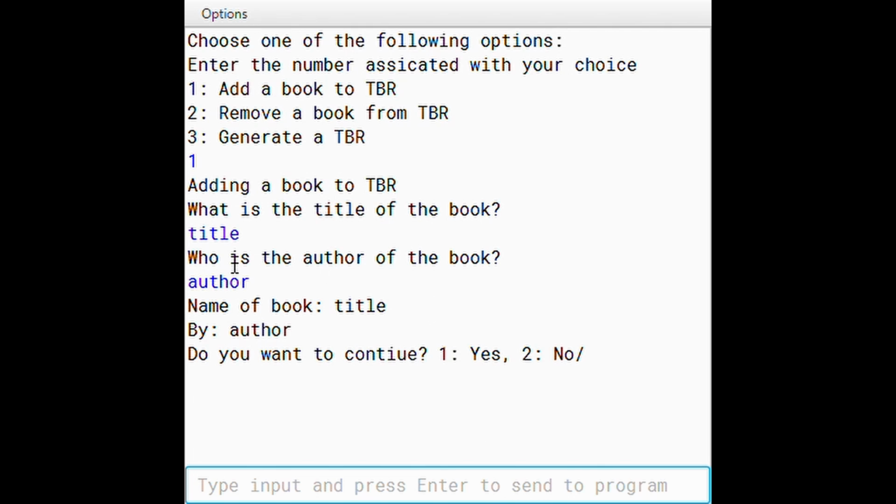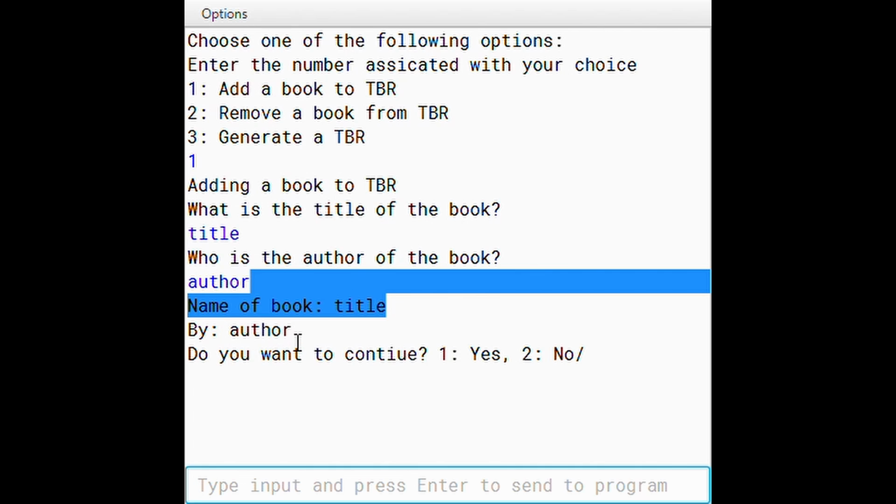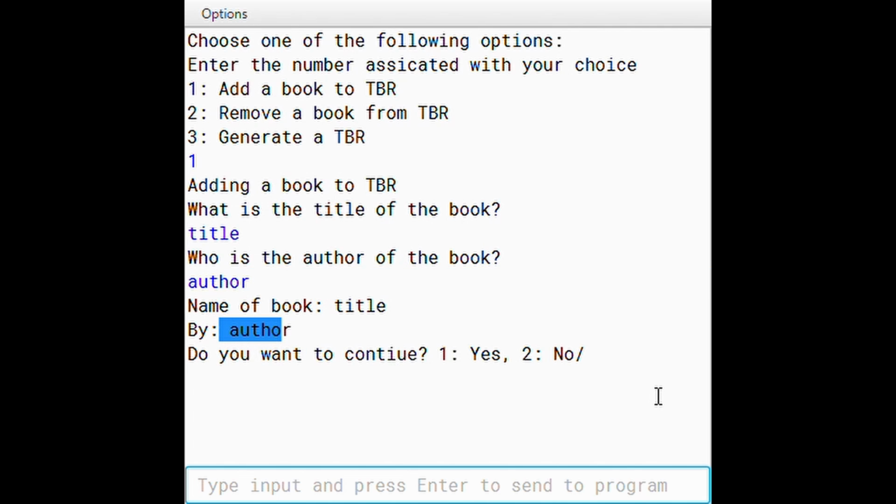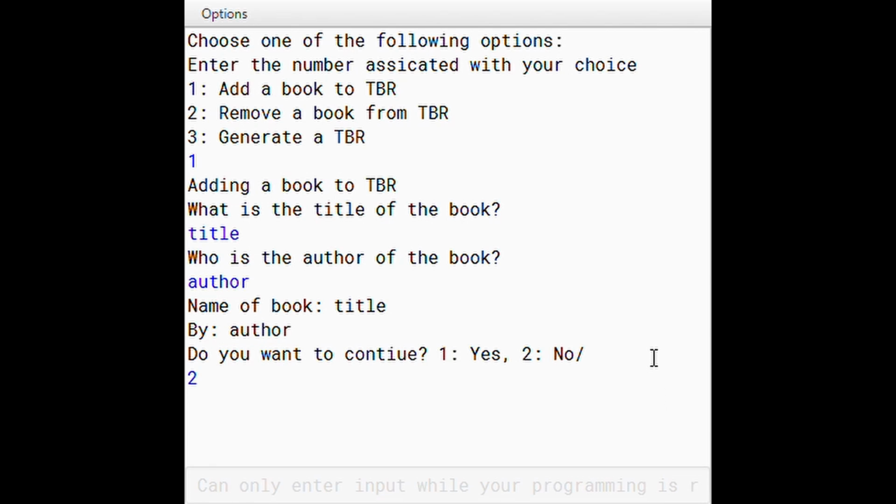And look at that. Now that we've printed it, we're going to say the name of the book and its title, and it's by the author. Great. We're going to say no, we don't want to continue. So we're going to say no. Great. So now let's go back and let's fix this right here where we see this slash after no. We don't want that. Let's go find where that is and fix it.